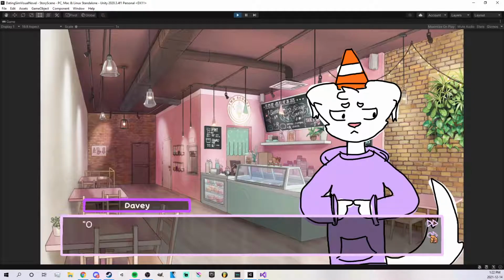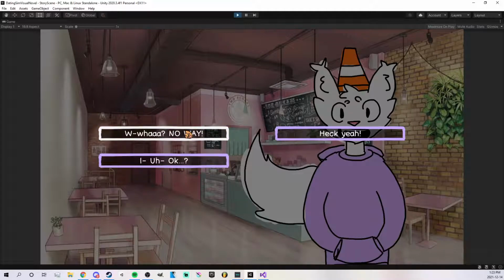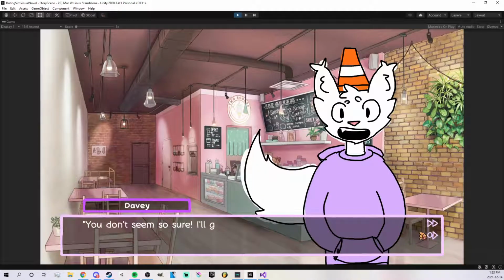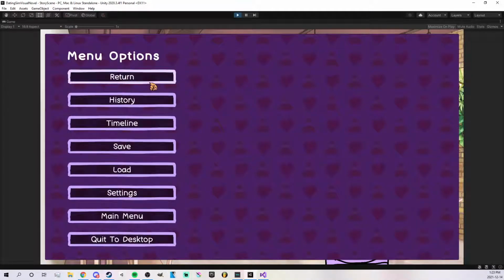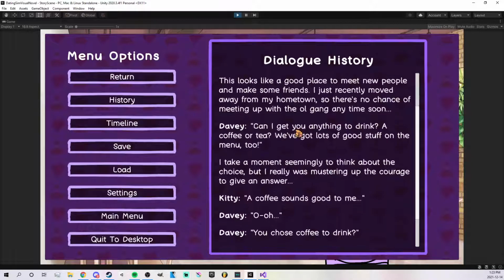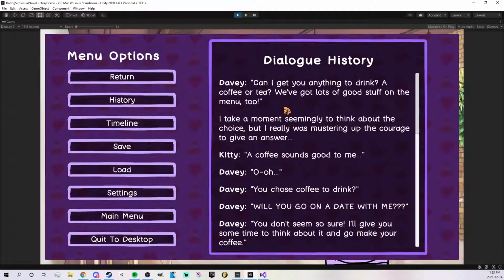There's an auto click feature, which automatically cycles through the text, so you don't need to click anything. And it's on a timer. Let's just turn that off for now. And another thing is in most dating sims, when you right click, it brings up the menu. And I've just added this history feature, and it gives us all the dialogue that we've been going through.